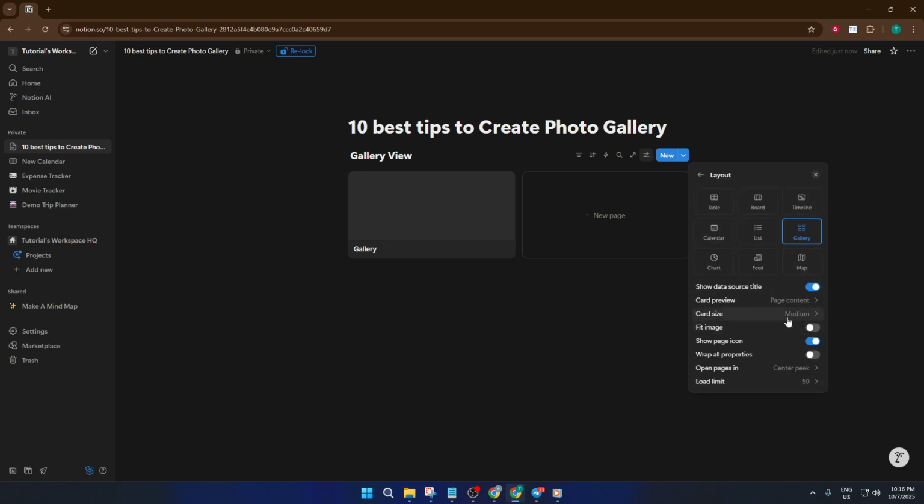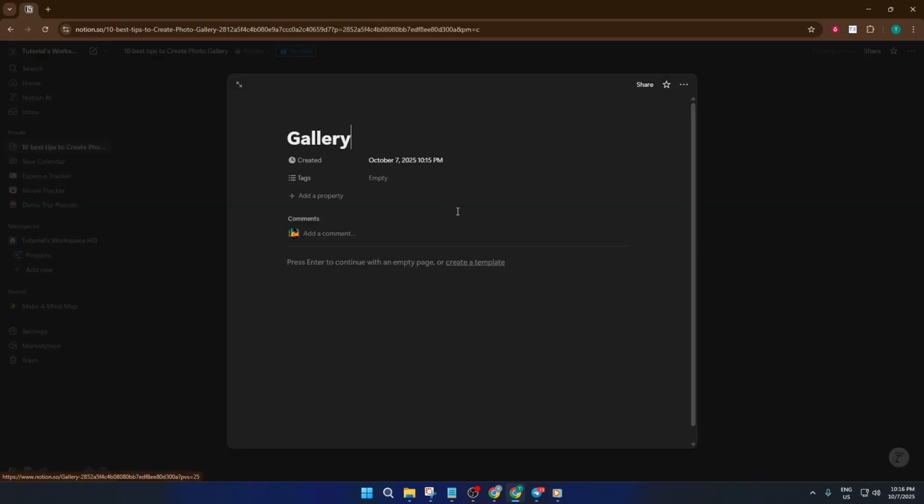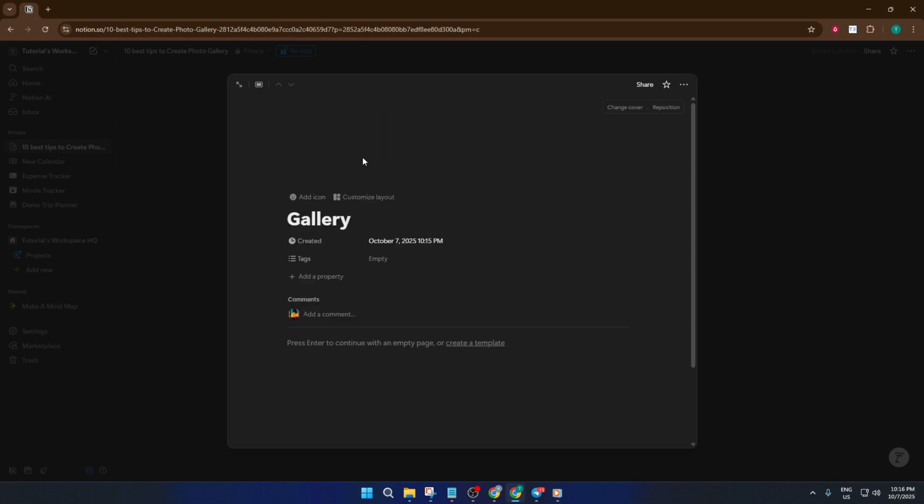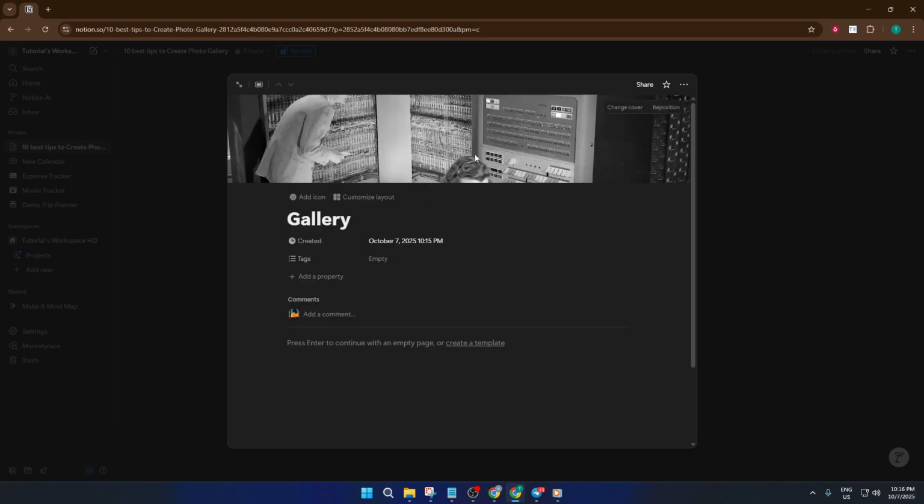There might be times when you want a cleaner look, especially if the titles of your cards clutter the gallery. Under Settings, you'll find an option to hide the title. When you enable this, each card becomes purely visual, making your gallery feel more like a photo wall than a spreadsheet. Don't worry if you change your mind later. You can always bring those titles back.